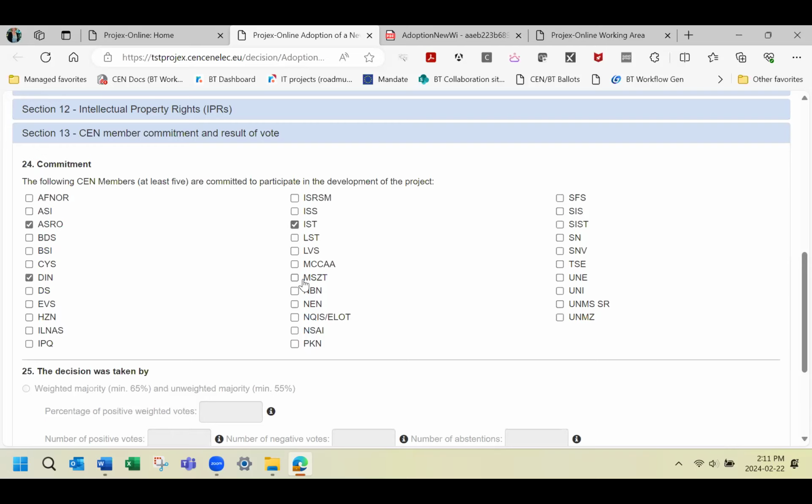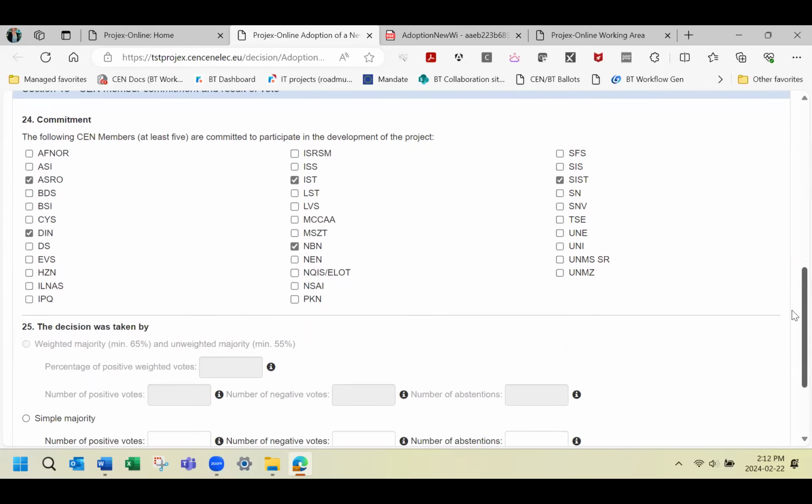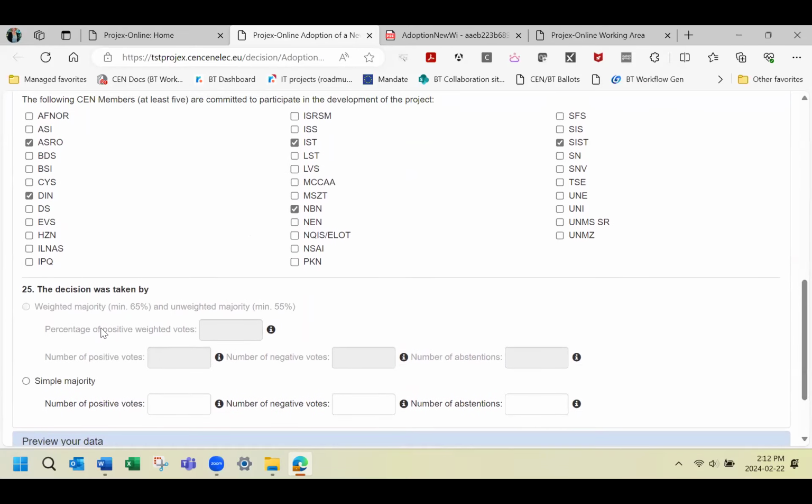So I need to fill in 5 members, otherwise it will not accept the form. And I go down. And I need to fill in, so it's TR, so of course it's approved by simple majority. So the number of votes, let's say it's 23 votes, and we have 23 positive votes. Let's say we have 2 negative votes, and let's say we have 3 abstentions. So this is the results of the CIB that I have launched.